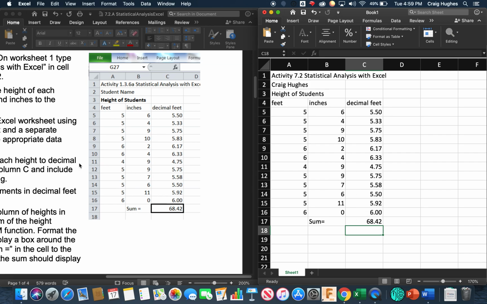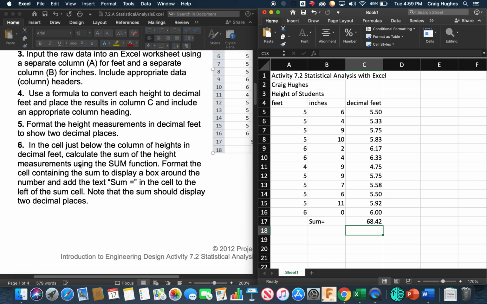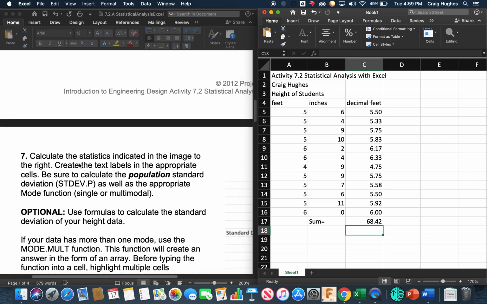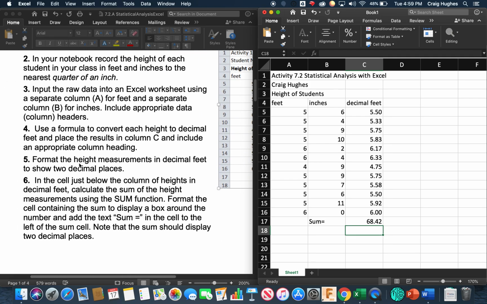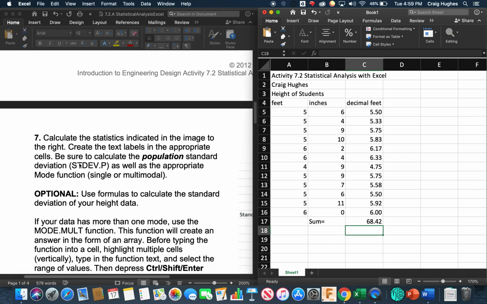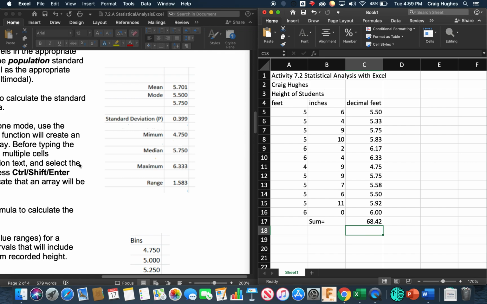So that's just a little bit of an intro of inputting data and doing some basic functions. In the next video, we're going to take a look at doing some of the more descriptive statistics, such as mean, median, and mode, standard deviation, and things like that. So we'll go ahead and watch the next video, and then we'll be ready to do the next part.